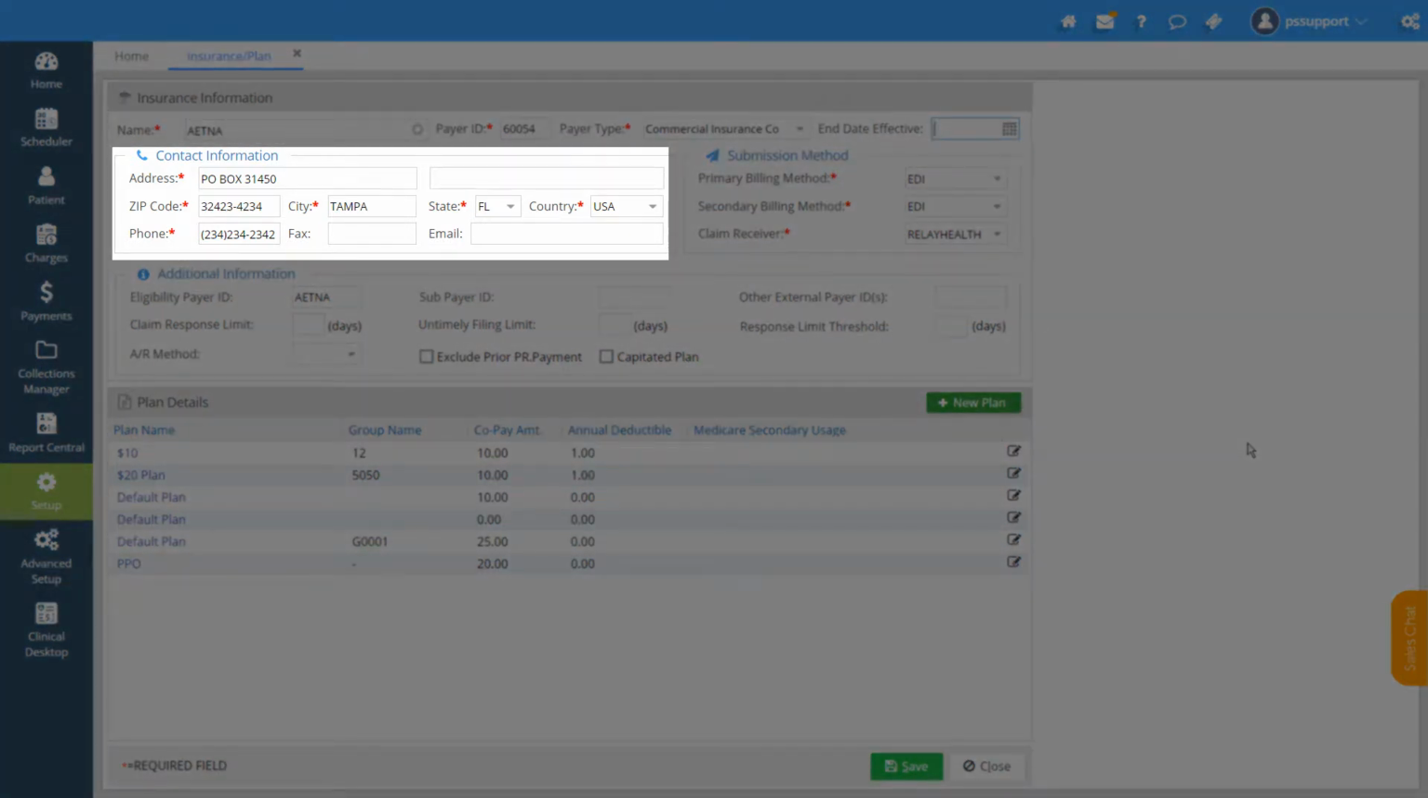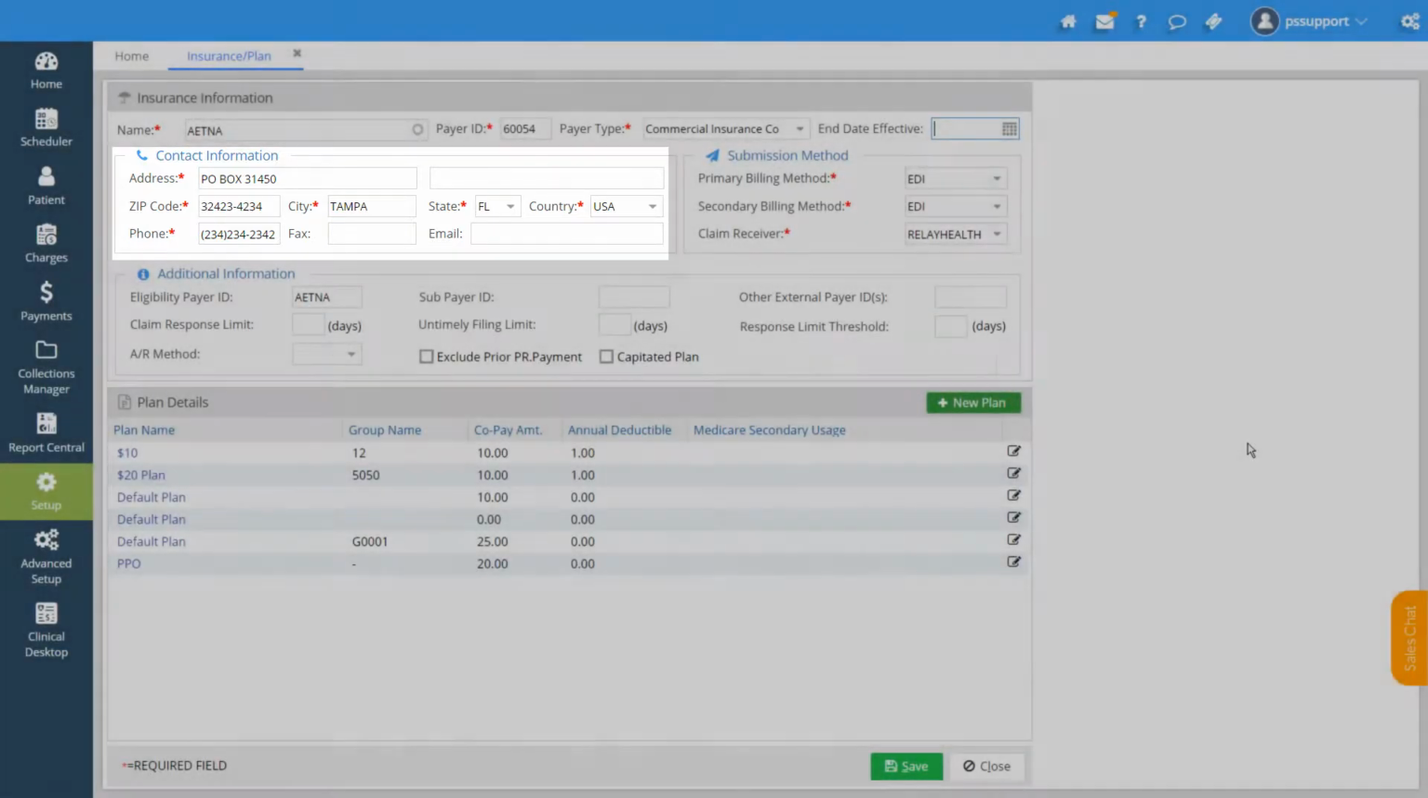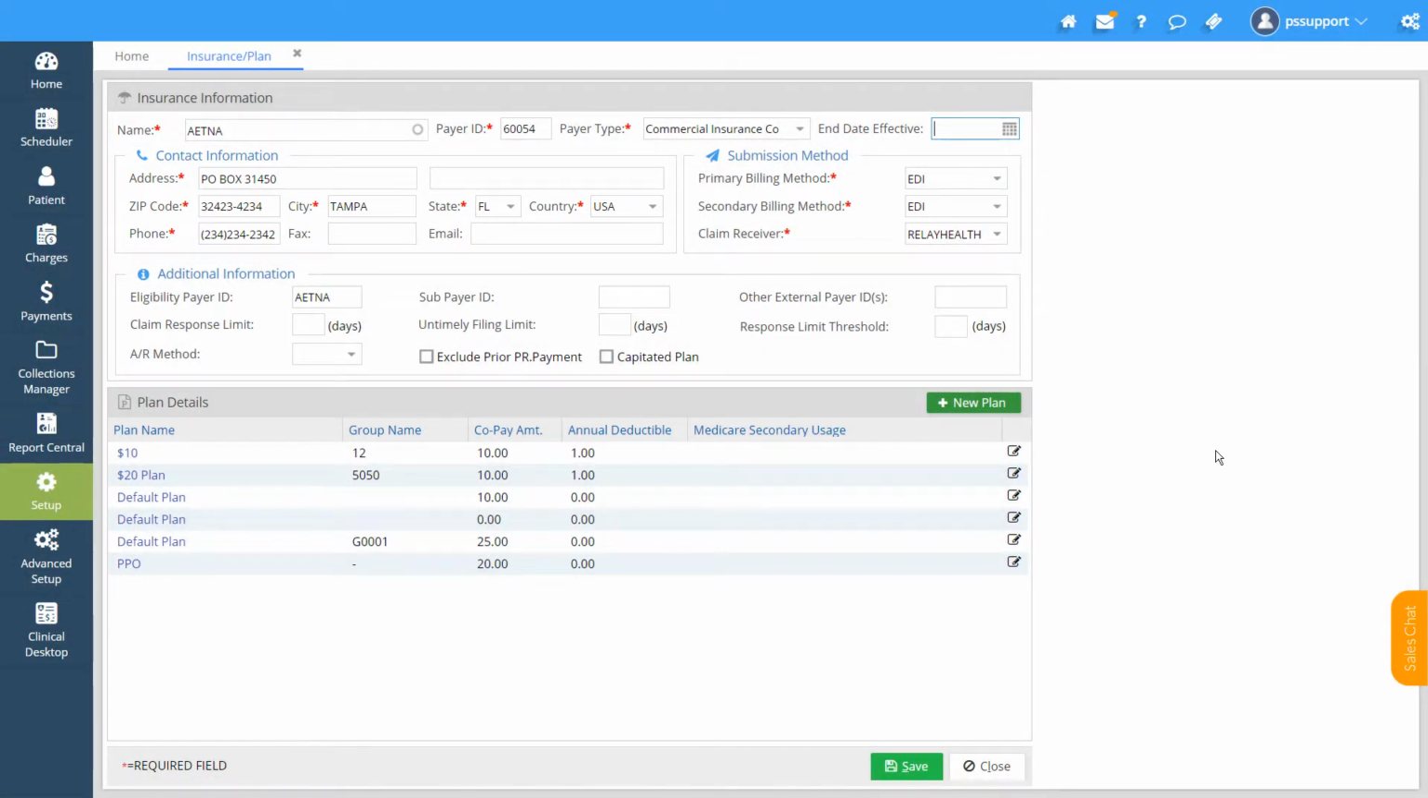Then there's the address of the payer as it appears on the insurance card and the phone numbers and fax numbers. Going down to some of the specific details of the payer, like how do you want the primary billing method to be. Let's say if the payer accepts claims electronically, then EDI will be the primary billing method, which is for electronic claims. I can always force the method to be paper if the payer only accepts the claims on paper.